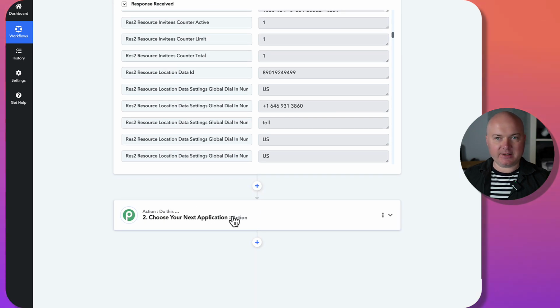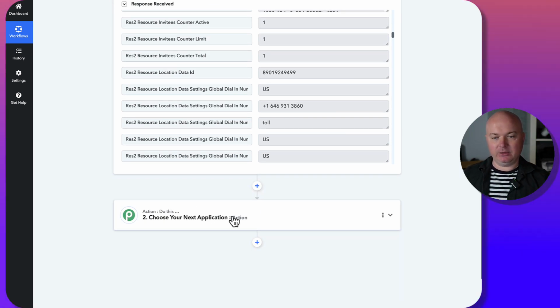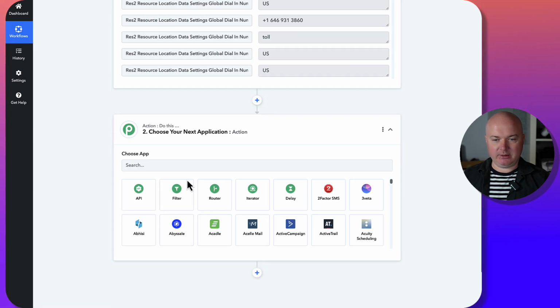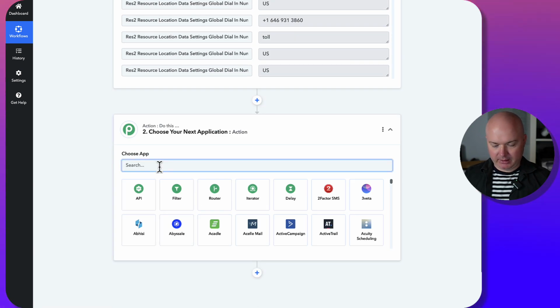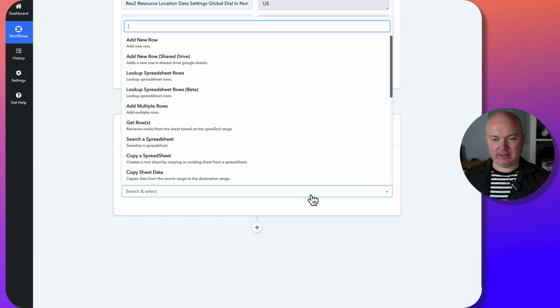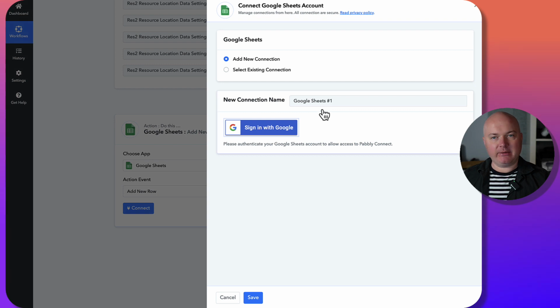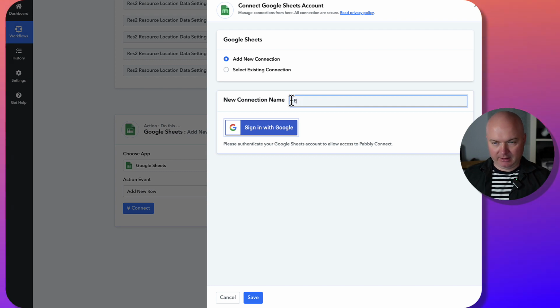Okay, so the next thing we need to do is we need Pabbly to log this into our Google Sheet. Okay, so let's do it. So as an app for your action, choose Google Sheets. So the action here is to add a new row. Click connect. Now I don't have a connection established with Google Sheets because I've actually never used Google Sheets before. So let's do it. So I'm going to call it Easy Automations Google Account.